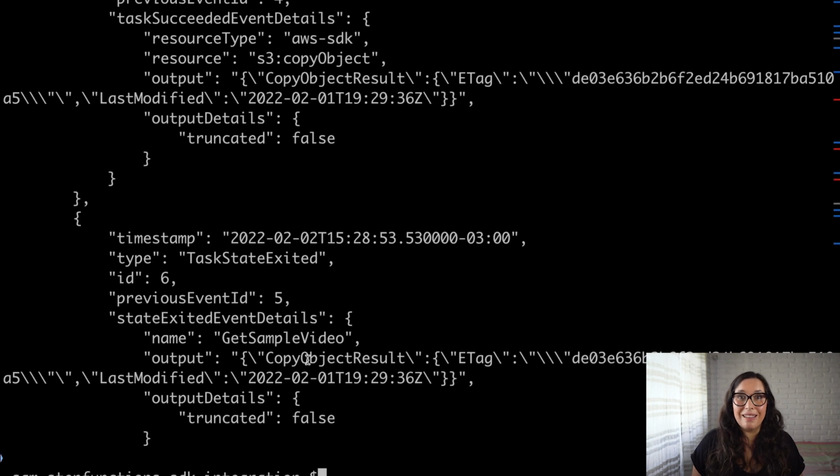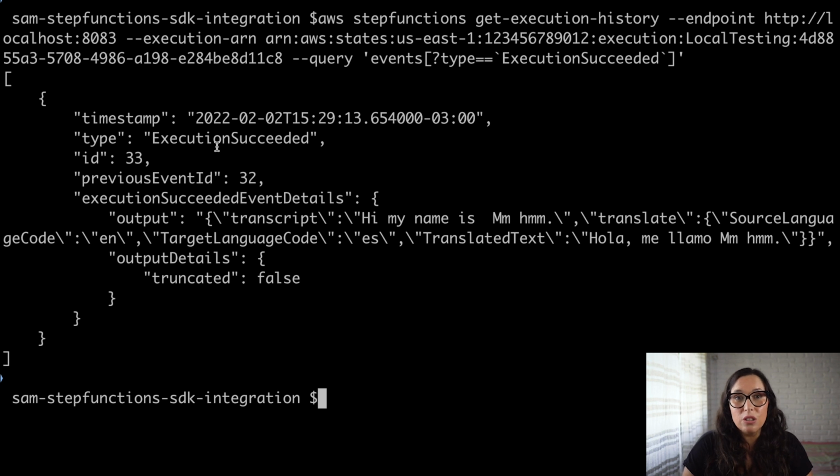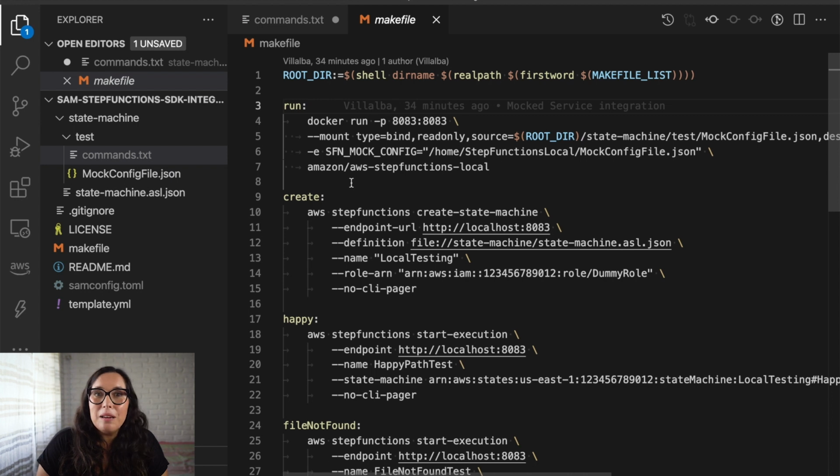And because it is a little bit hard to find if, for example, the machine executed correctly, we are going to use a filter, that is the --query option, where we can pass some kind of filter to just get the states that we want. So in this execution, we are going to make sure that the execution succeeded. If it did, then we are certain that this test case went through. So we can see here that there is an event of the execution succeeded, so that's great, we are done. If we want to test the file missing, we do the same with a different endpoint.